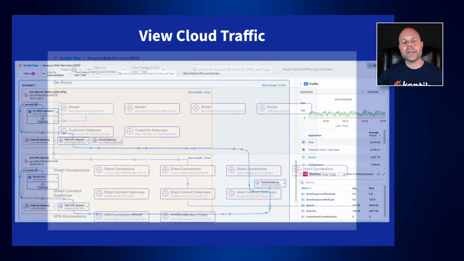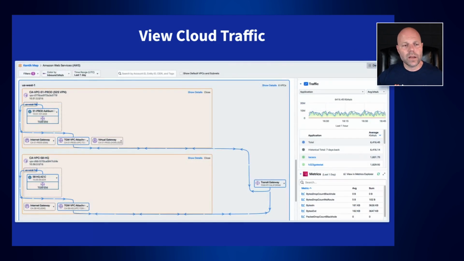In the next slide here, you could see that we are looking within a particular region, in this case, US West 1, where I can see how traffic is moving within a region among different resources. And then clicking on any one of those resources will allow me to see various metrics, which we can filter by application, TCP flags, GeoID, whatever filter that you need for your use case.